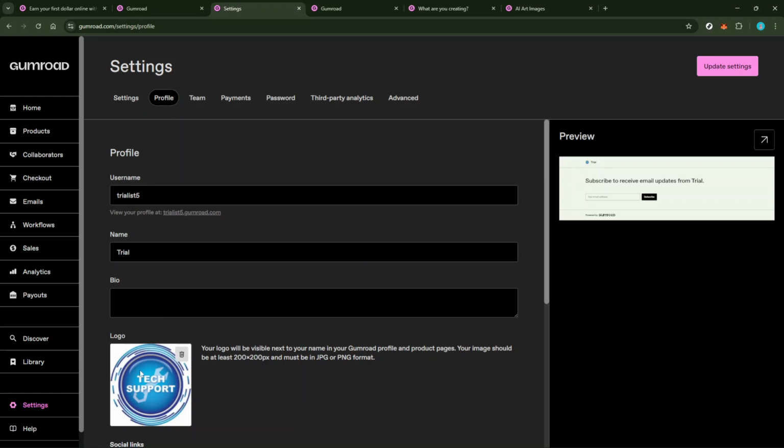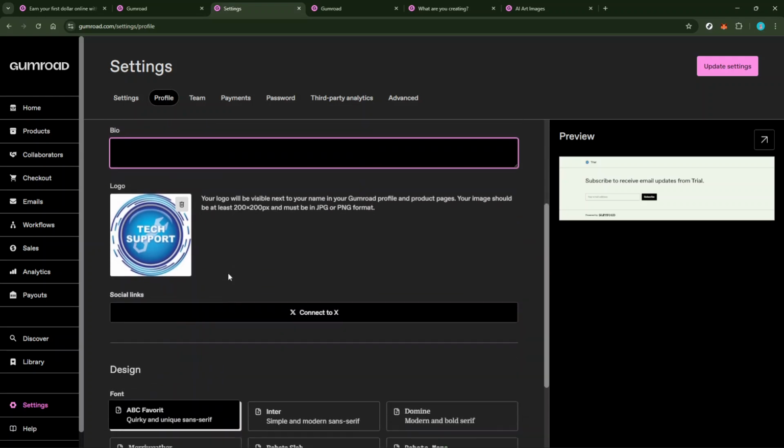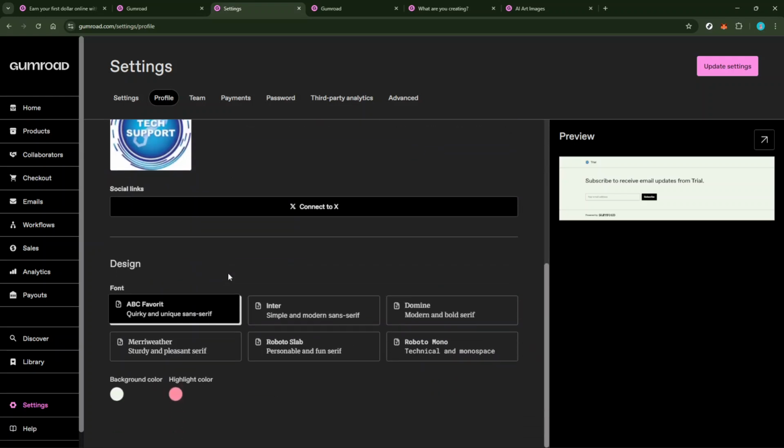In the same settings area, add a bio and a concise store description. This is your chance to tell potential customers who you are and what your store is about. Craft a bio that's engaging and succinct to draw interest and make a good first impression. Remember, your store description helps set the stage for what customers can expect when browsing your offerings.